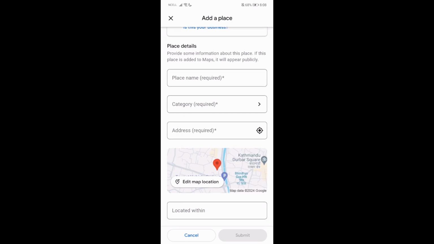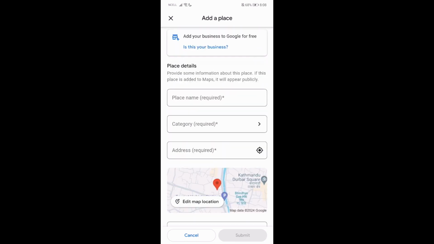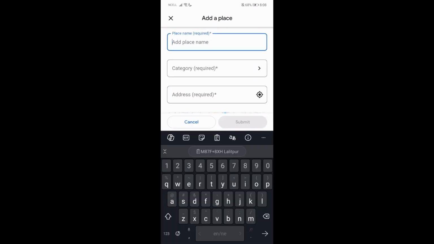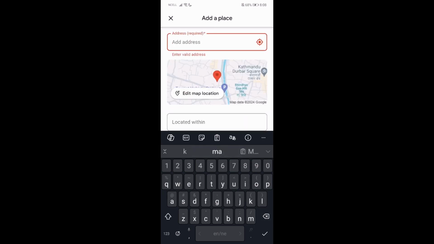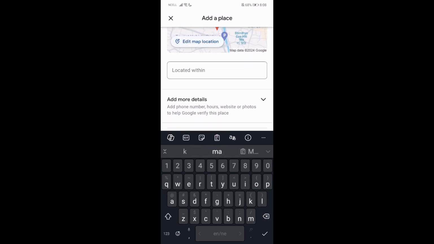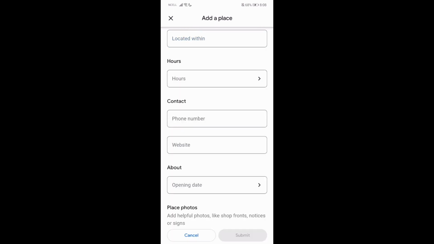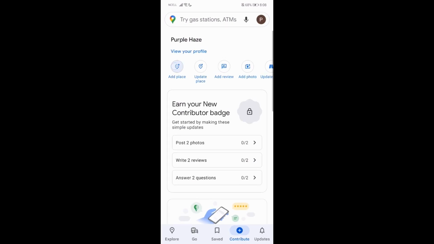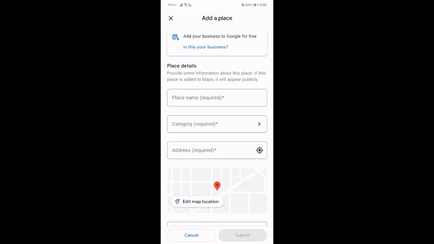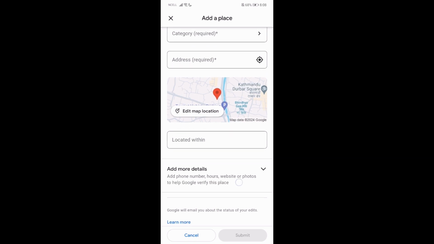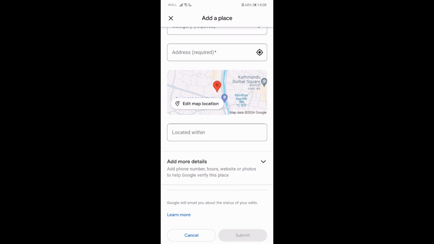Over here it just came, and over here just add the addresses or add the place name, and then addresses, edit on map, location within, add. If you want to add more details just add it, and then finally, after doing all this, all the categories that you require, just press submit and it will add a place or add addresses.